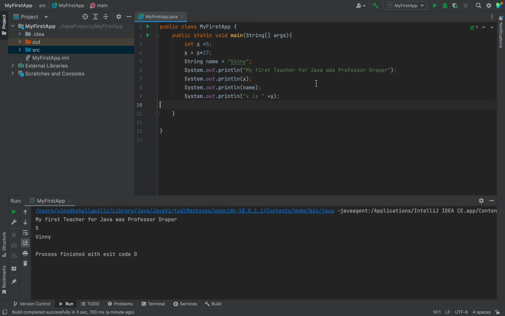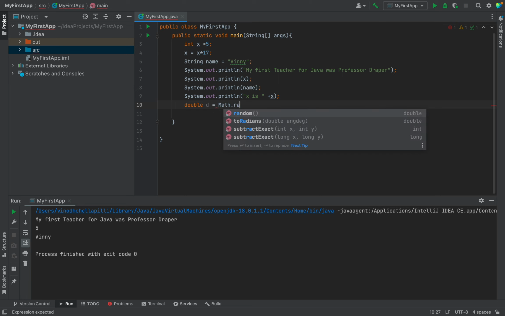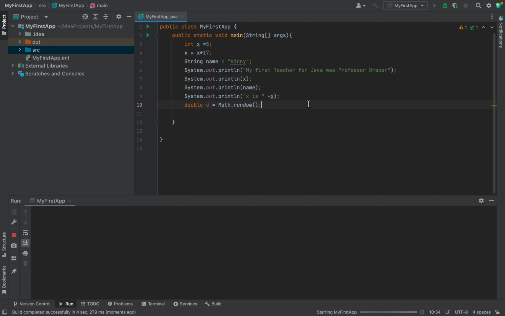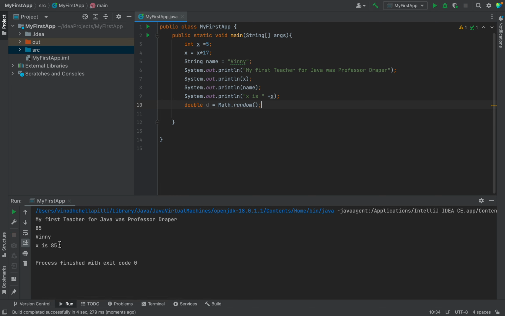And if I want to do something like double d equal to Math.random. This is just a comment. Let's see what it prints, because we didn't store anything here. It just prints x is 85.